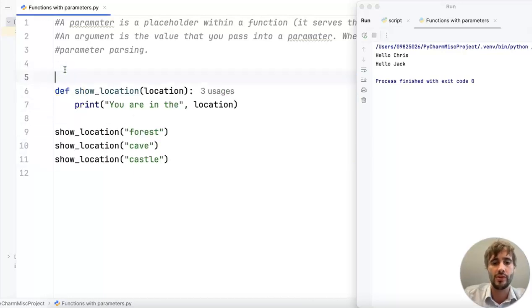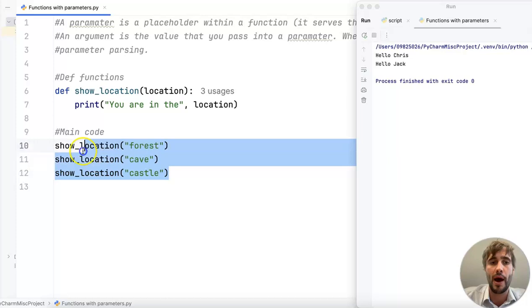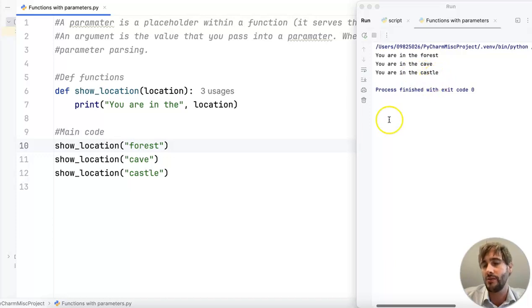All right, so this is where we define our functions, and then we can call upon the functions. I should just say this is our main code. I can make a function here which is just like show your location. If you're the player, you might want to know where you are, so I could ask show location. In this show location, it has a parameter location, and it says you are in the location. You can just pass these things right into here. So if I hit run, you're in the forest, you're in the cave, you're in the castle. That's looking pretty sweet.